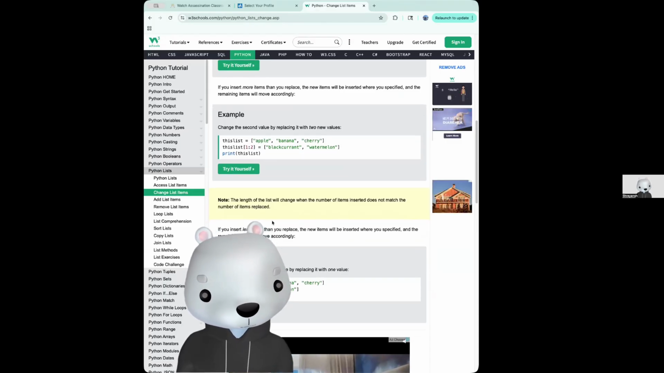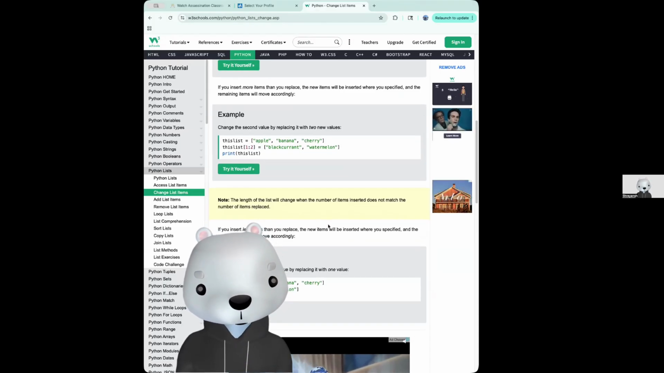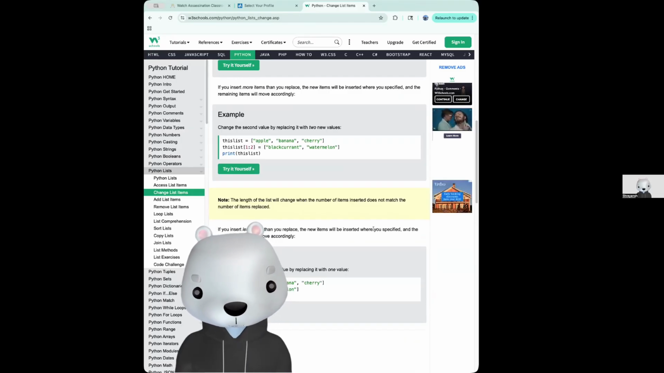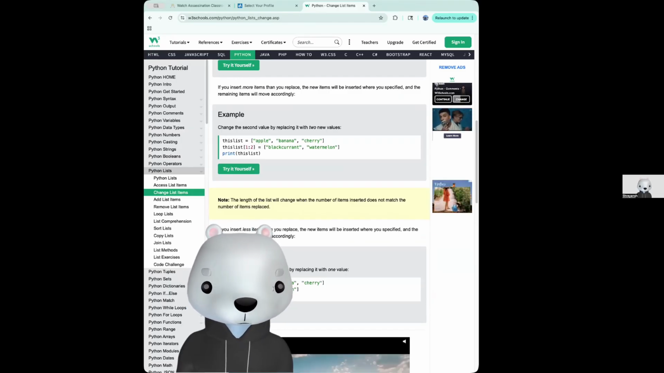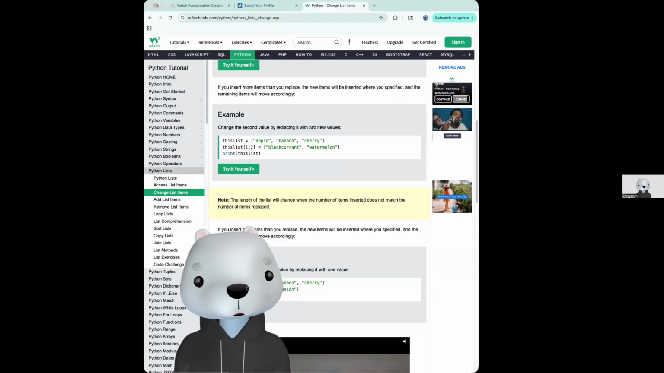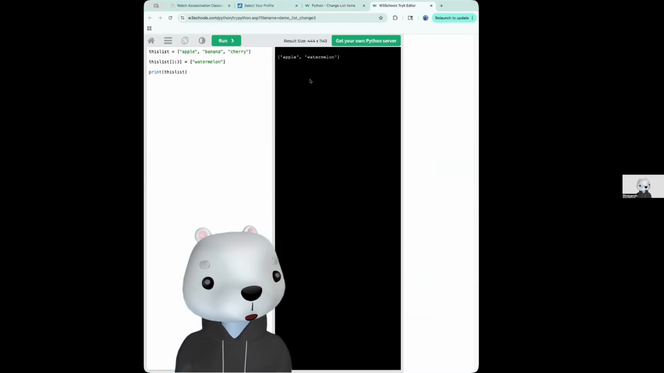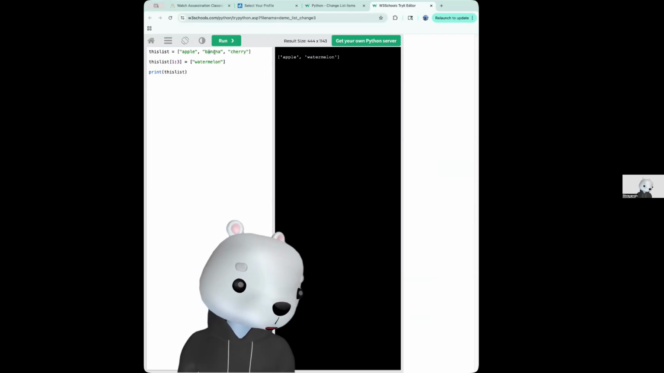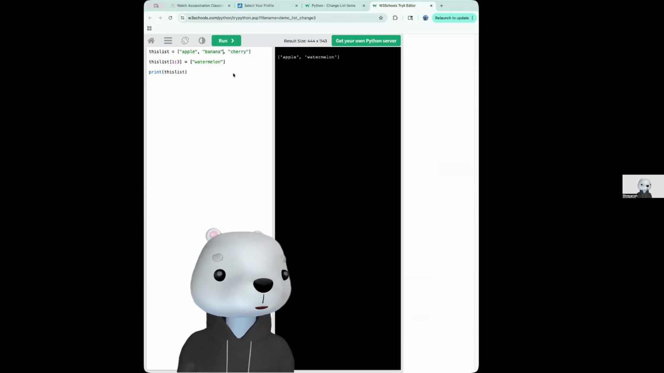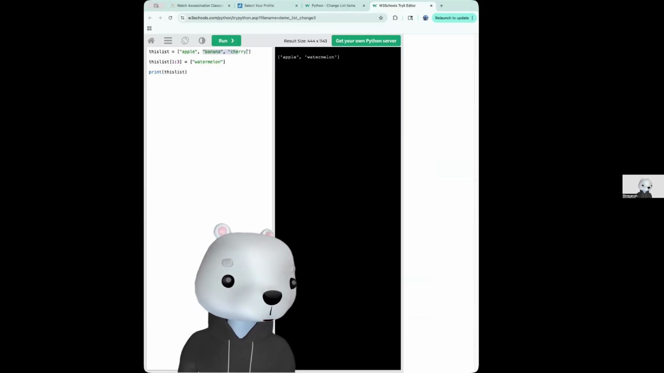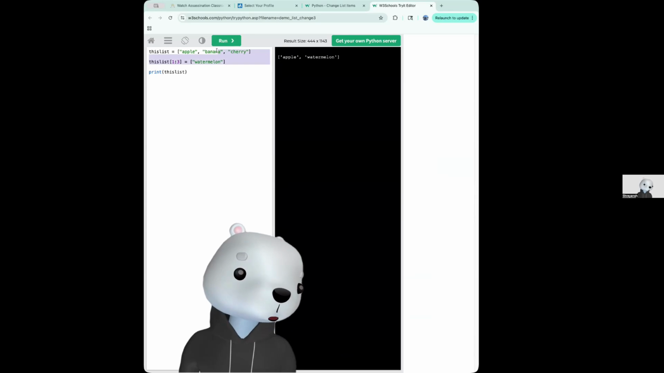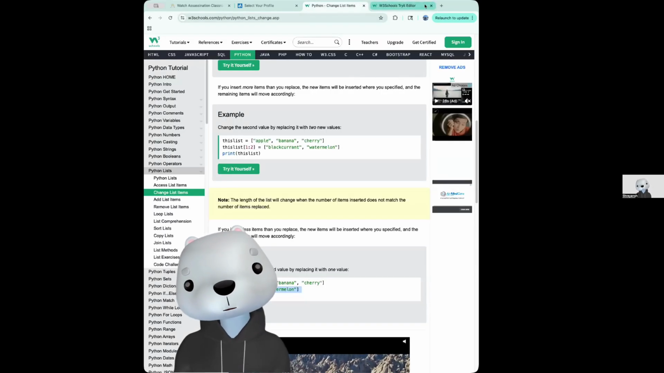So if you insert fewer items than you replace, new items will be inserted where you specify. So here it says 1 through 3, and watermelon. It's just going to put one watermelon, and it will take out the 2 and 3, but it will put the watermelon in that place.